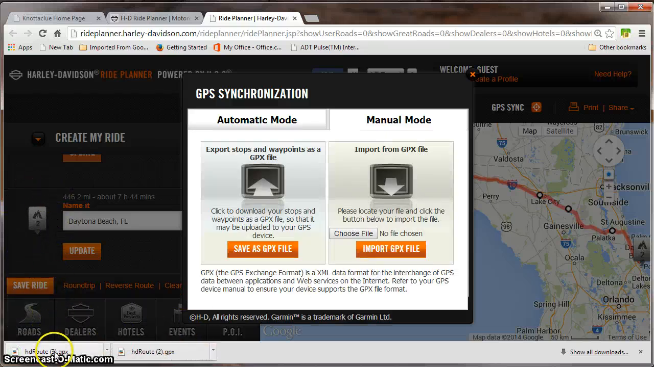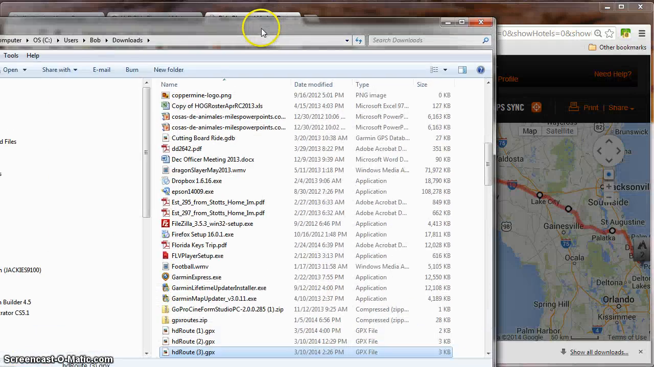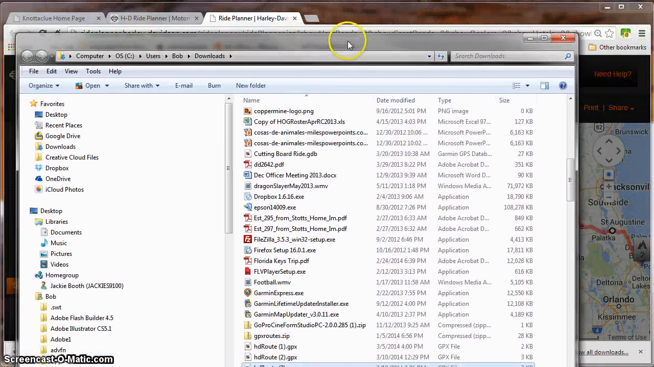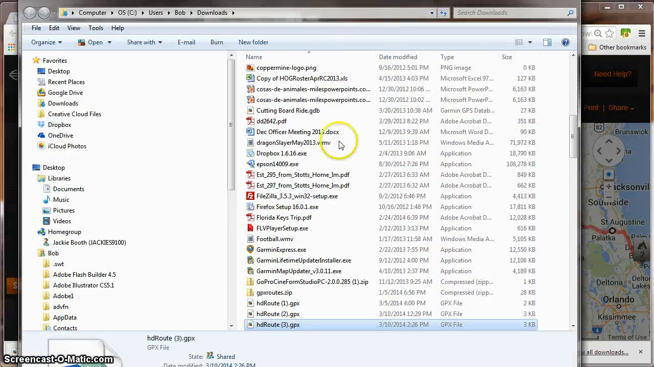Notice in Chrome it downloaded right here, and it did indeed name it HD Route. In this case, number 3, because I've done this tutorial a couple times trying to get it right. This is at least my 3rd version. If I want to see this, I can click the drop down, tell it to show in folder, and it went to my other screen, but yeah, we'll move it here. Maybe I'll have to move it up a little bit. There's the route right there.